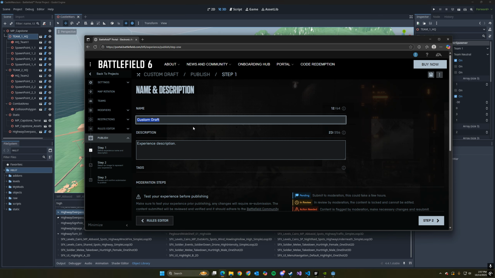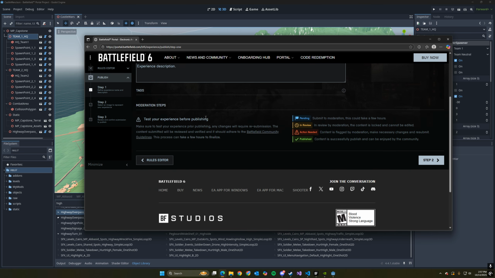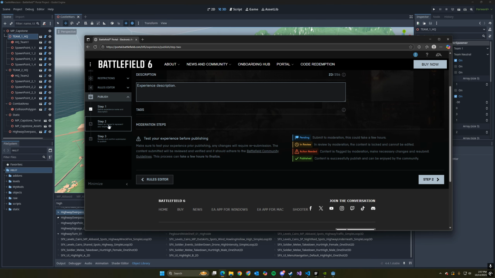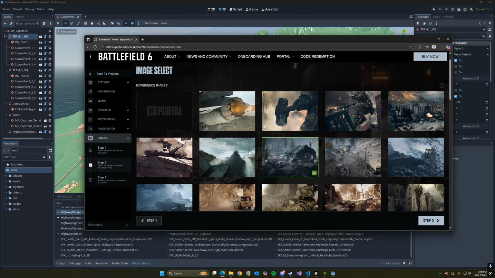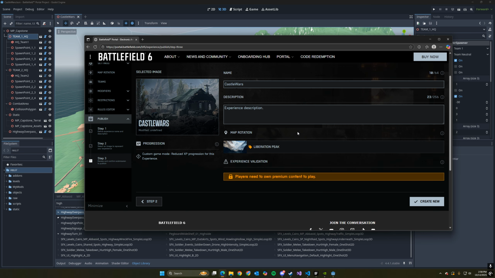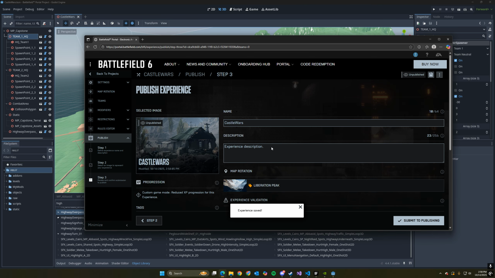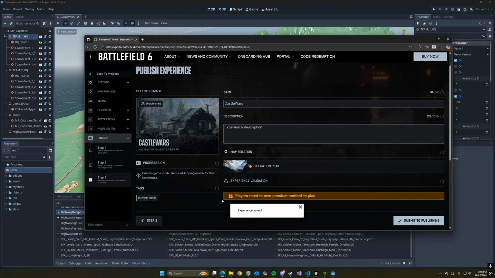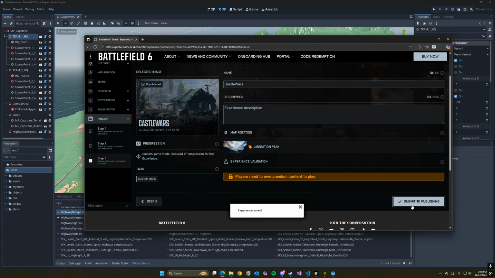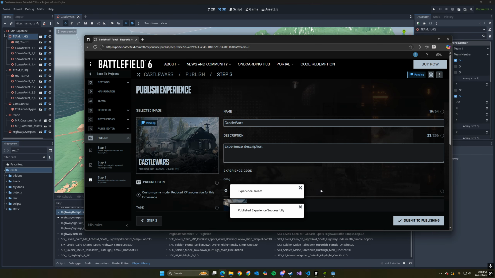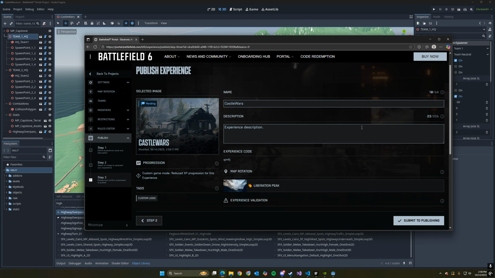So here, finally in the publish, we're going to say Castle Wars, and then go ahead and publish. This doesn't actually publish it. It just makes it so that you can play it in the game. So we're going to go ahead and create, and then it should give us, hey, experience saved. Voila. And then we can hit submit, and submit actually makes it so that we can play this in the game.